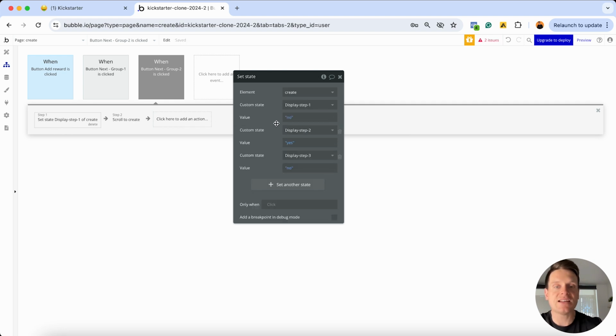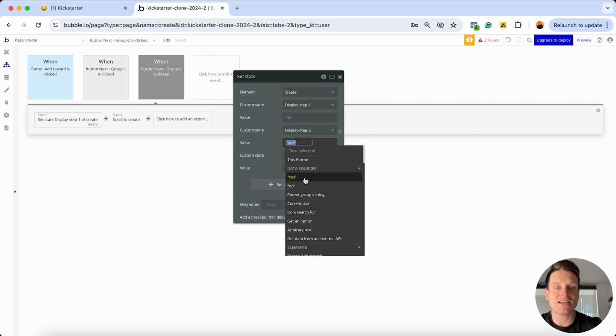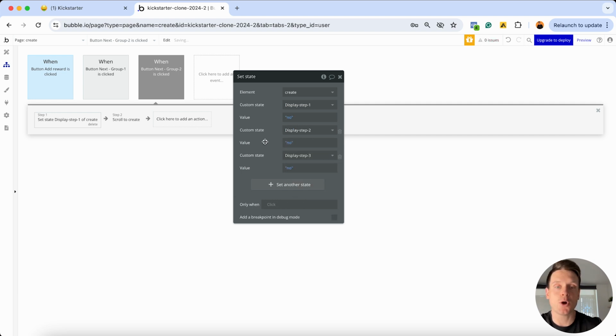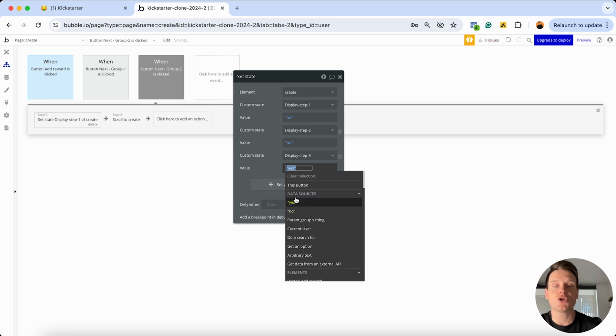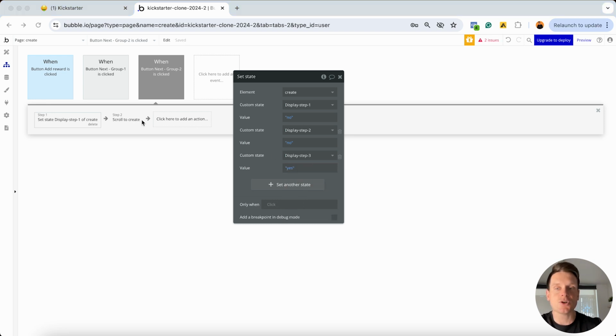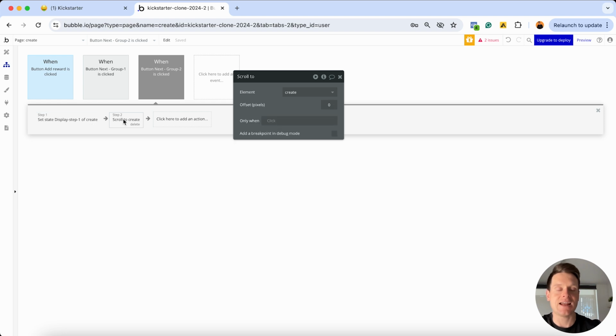So instead of triggering this on button next group 1, it will be button next group 2. And all I now need to do is update which states are going to be set. So display step 1 should still be set as no. However, this time display step 2 should also be set as no, and display step 3 should be set as yes. And that is all we need to change for this workflow. Once again, after these states are set and our groups are going to be hidden and displayed, I'd like to scroll back to the top of my page, which is fine.